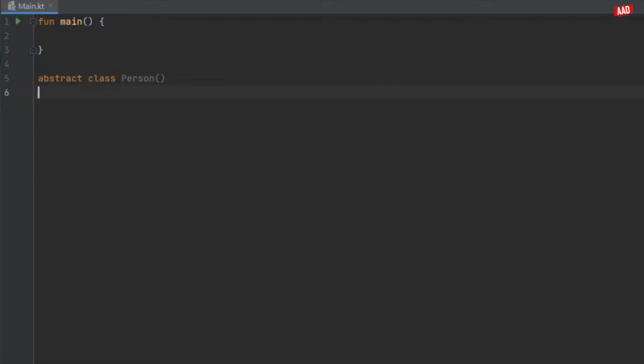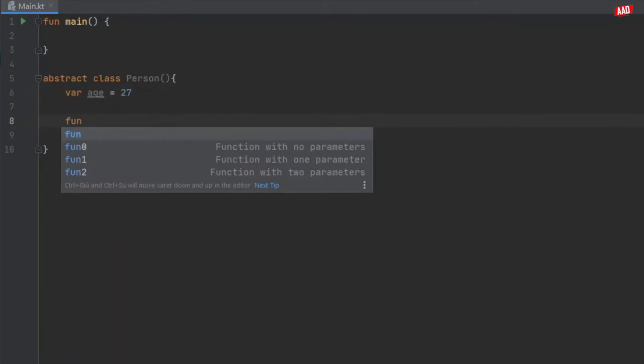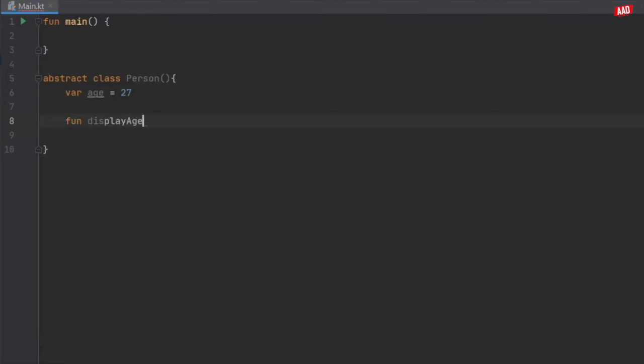And inside here we are going to create a block, and we're going to create a variable of age, which we are going to assign the value 27 to it. And then we're going to create a function called displayAge, and it's going to take age as a parameter.